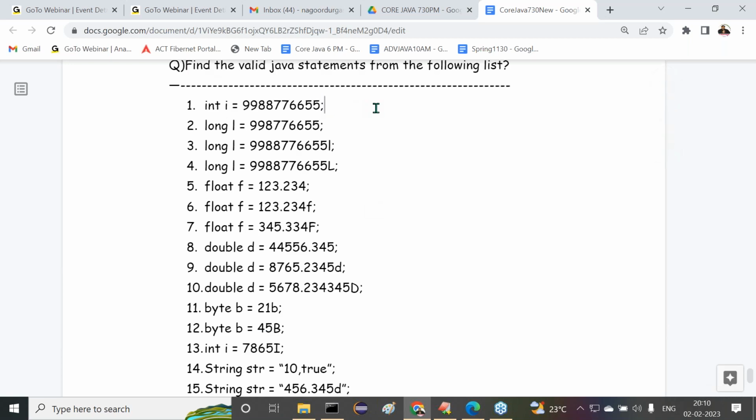Now tell me, what is the first one here? As you know already, valid or invalid? Invalid. Why is it invalid? Because the integer number is too large. What is the range for integer values? I will discuss that in data types, don't worry now. Just remember this: a 10-digit number I have given there, but that is too large for an integer. That we can understand.